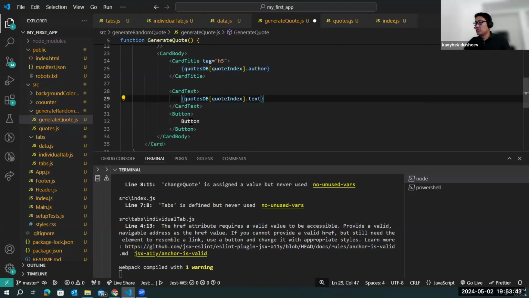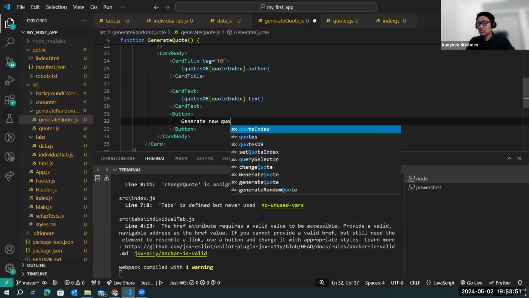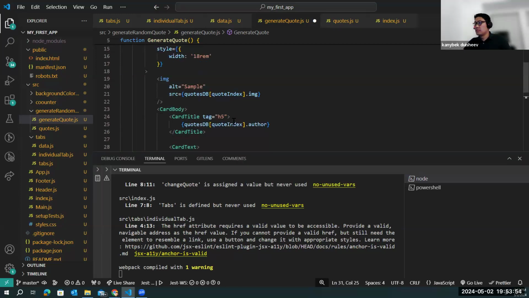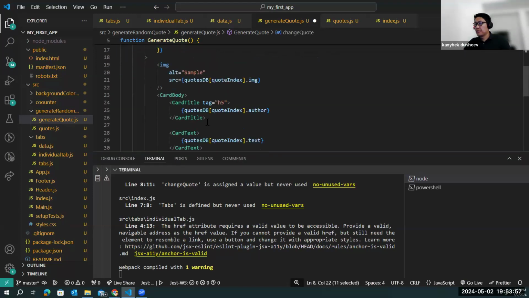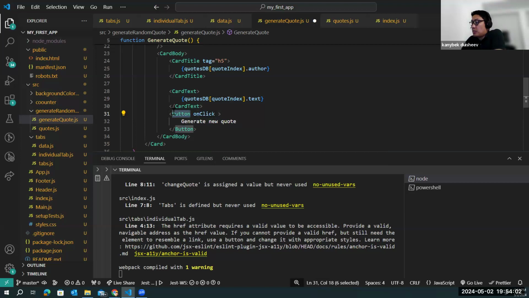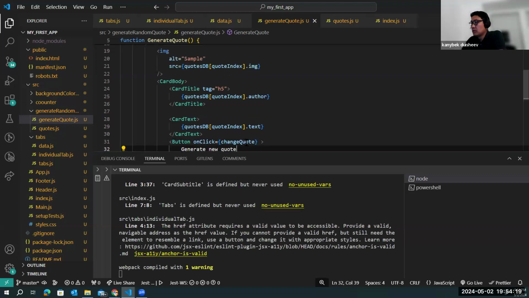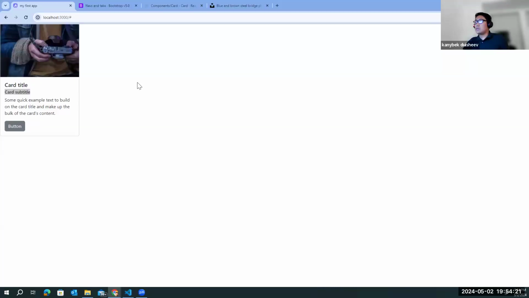And then this button is for generating. Okay, let's say generate new quote, and we just have to attach our function. We just change quote. Okay, so on click. So these components, which are coming from React App, are all free and open for attaching any sort of event listeners. Okay, change quote, generate new quote. That's it. We just updated everything with our card, and let's go and see.